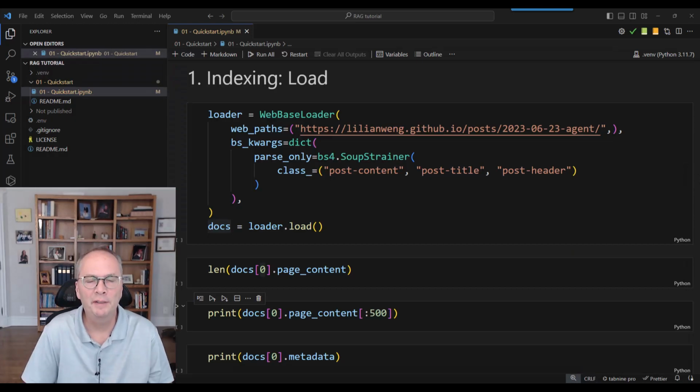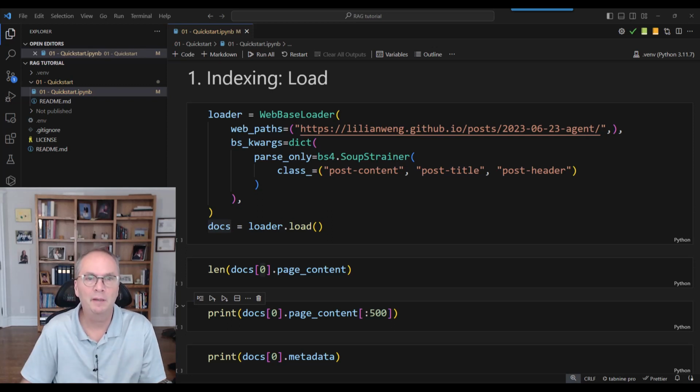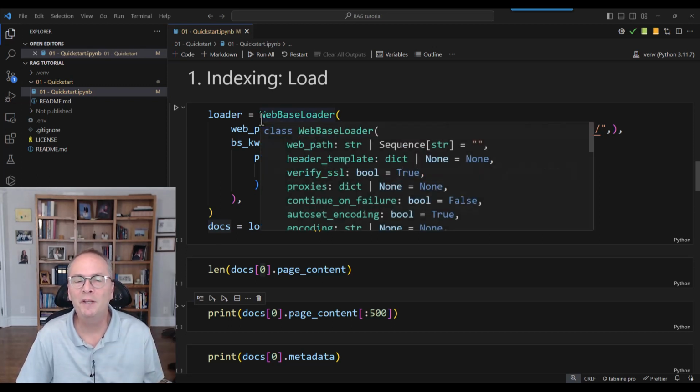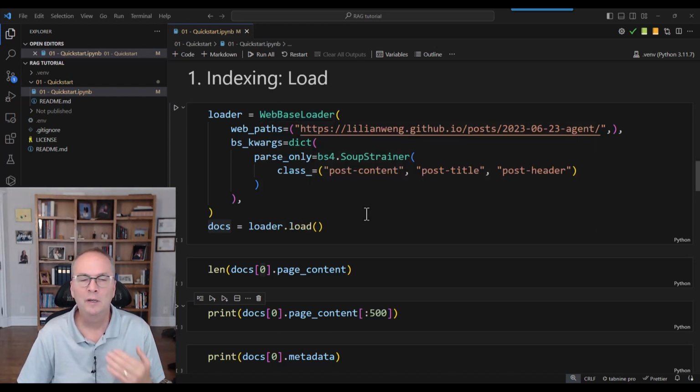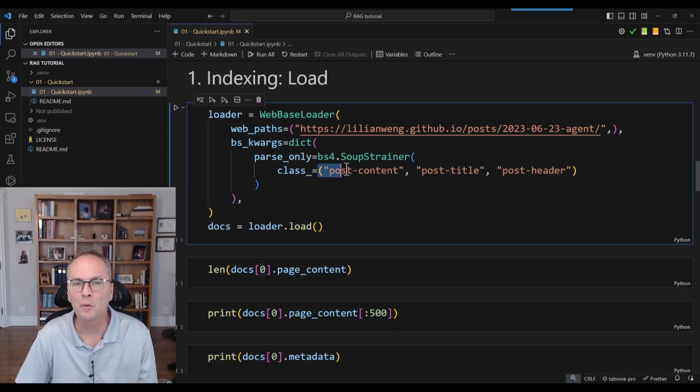Let's talk about the indexing part. The indexing is basically where we load the blog post into our variables so that we can split it. In our case, we're using a web-based loader, which is basically a wrapper around BS4, which is Beautiful Soup, a very powerful web scraper. And in our example, I'm using a class attribute to limit the scraping to these 3 classes.